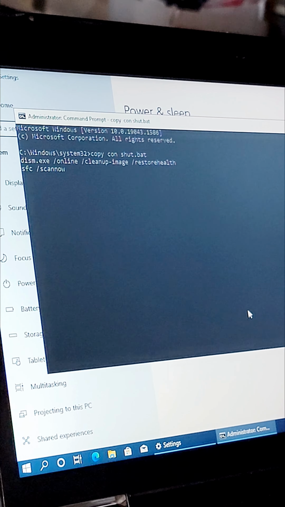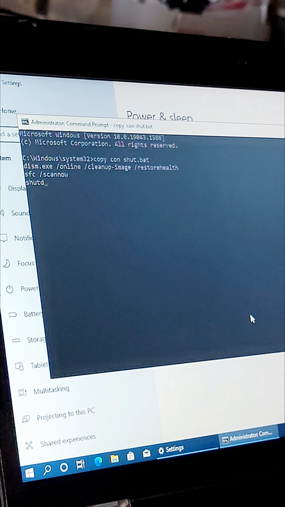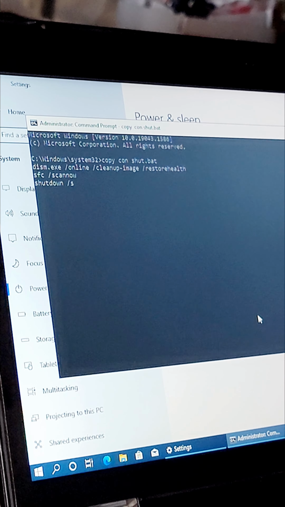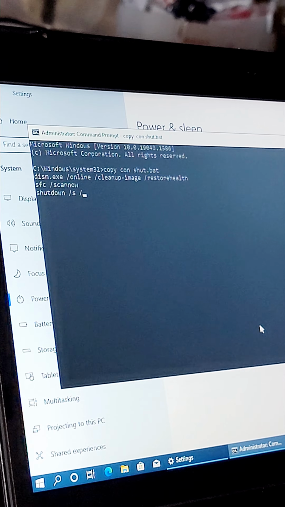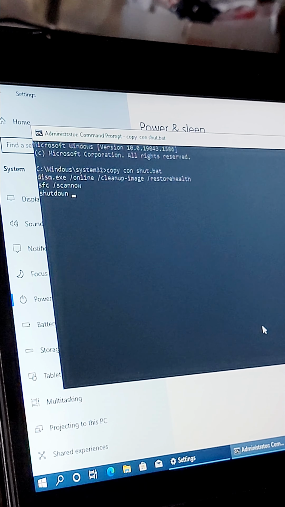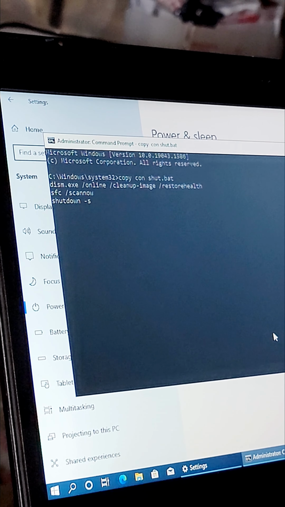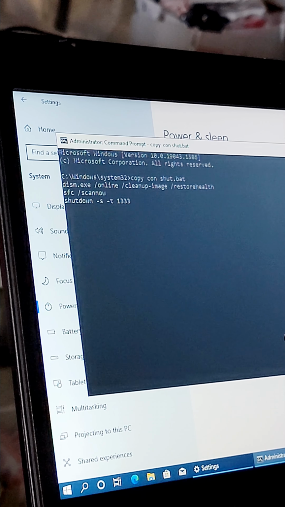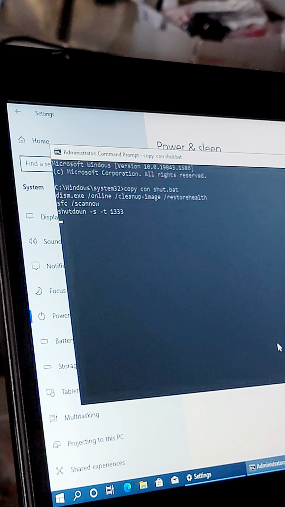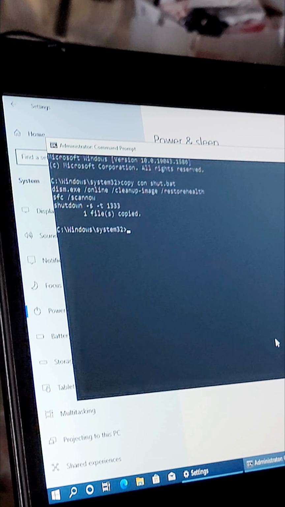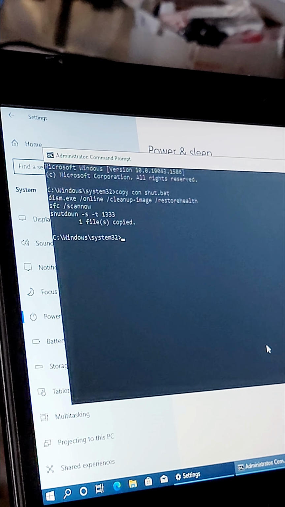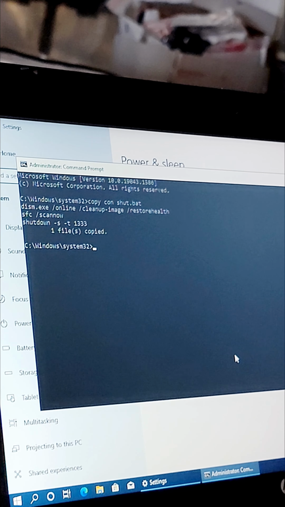Okay, and then give a shutdown command. shutdown space /s, no, actually it's shutdown -s -t, and then you just give 1333 seconds, and then Ctrl+C. So the file is copied now. Every day I run this command to keep the computer healthy. And then you just give the shut command.